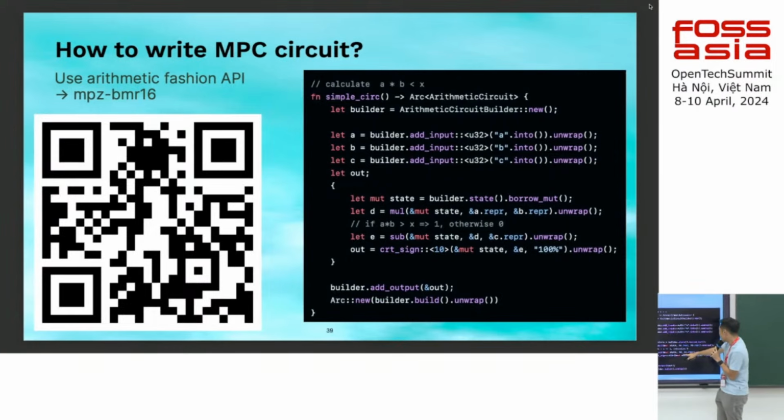Thì cái mình muốn tính là A nhân B có lớn hơn C hay không, đúng không? Thì ở đây mình sẽ đưa A, đưa B vào nè, rồi sau đó mình tính D bằng MUL này là multiplication, nghĩa là A nhân B nè. Rồi sau khi mình có được D, đó là kết quả của A nhân B, mình sẽ so sánh với C.